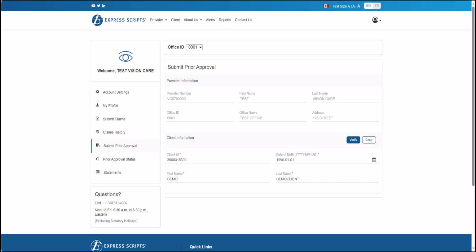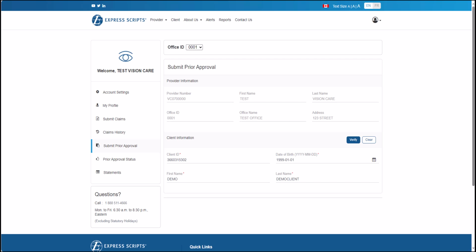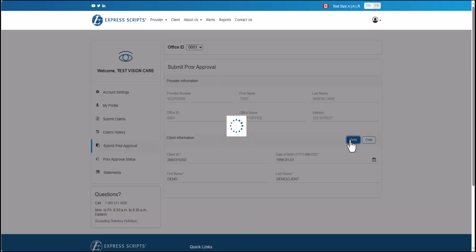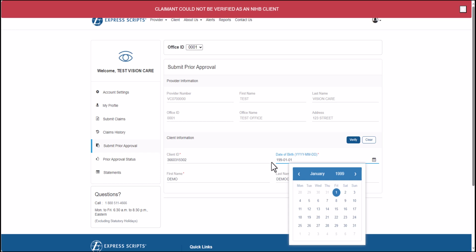Next, you will need to verify the client information by clicking the Verify button located on the right-hand side of the page. If the client information could not be verified, a red banner message will be displayed at the top of the screen indicating the client is not verified.